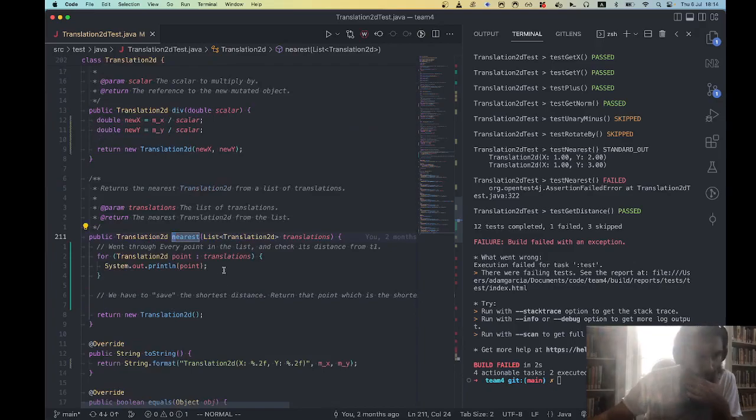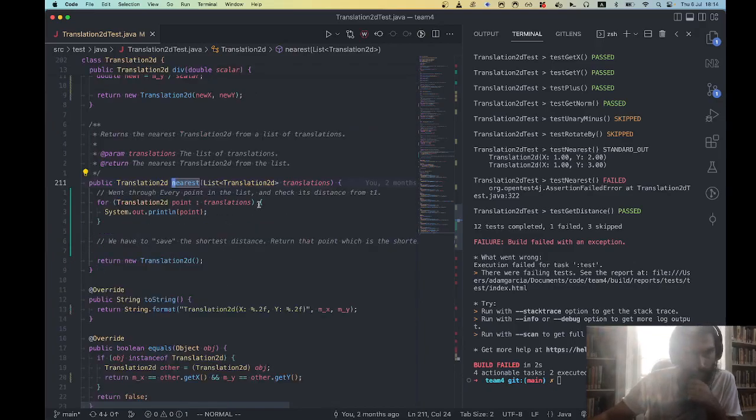So what it's doing is it's running this code for every single point in the list. And that's the idea of a list. It's that you can iterate through a bunch of different objects and do something to every one of them. So now that we're considering every point, now what we need to do is we need to get the distance to that point from T1.